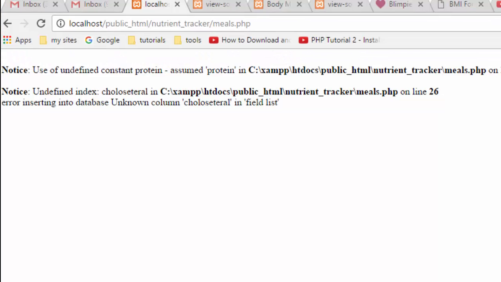I got to add the $ sign in front of protein. Our next error says undefined index cholesterol, and then we see error inserting into database, unknown column cholesterol in field list. So that's what we wrote. I don't think there's a cholesterol. I think I misspelled that. That's that word cholesterol I have a hard time spelling.